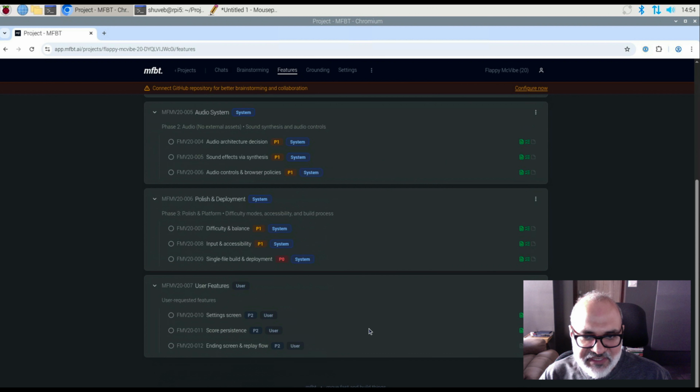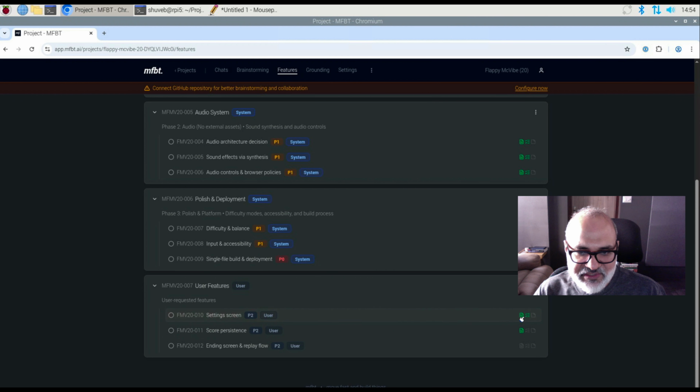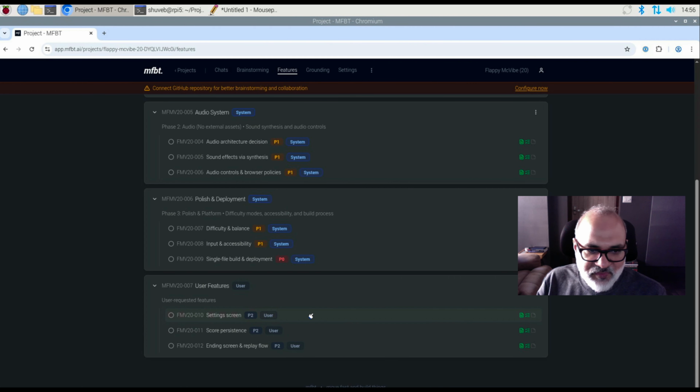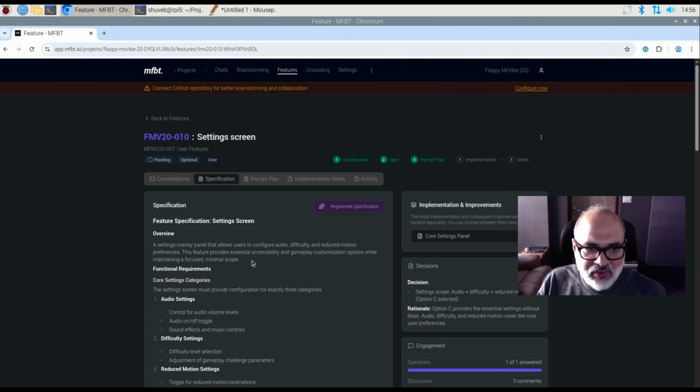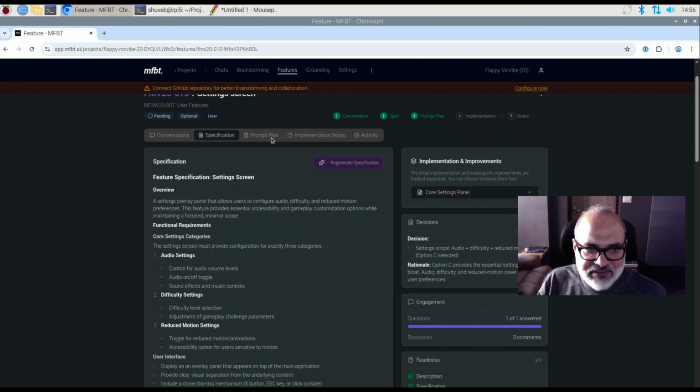Now there are 3 features that needed attention, and as we can see, the spec and the prompt plans are being created one by one in the background. So we can simply wait a bit for the spec and the prompt plan to be available for all of these features and go from there. Awesome. Now the spec and the prompt plan have been created for pretty much all of these features. We can go really quickly in and check whether they look good. So here's the spec, here's the prompt plan.